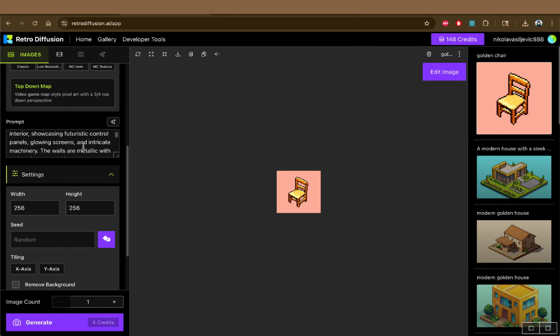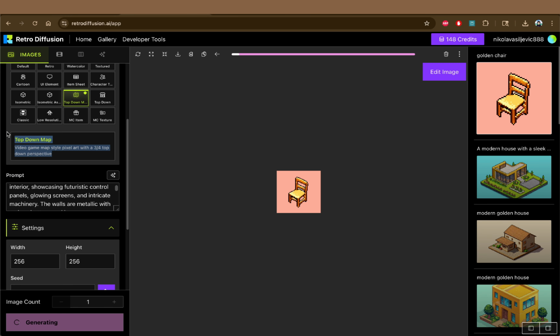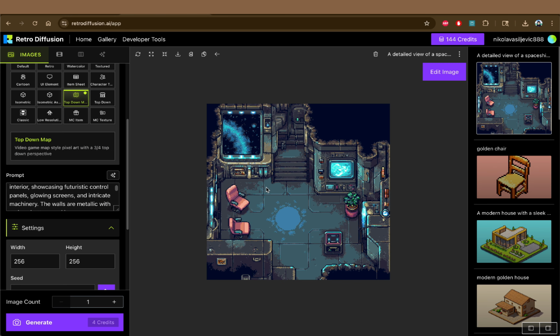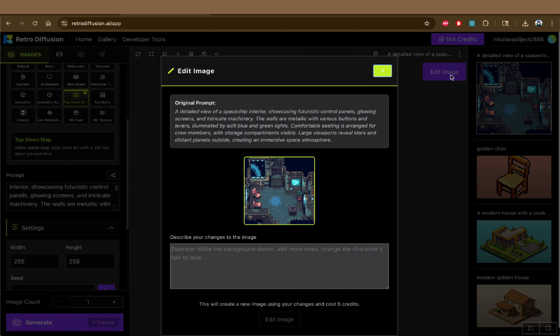There we go. Now let's generate. And look at that. That's a pretty nice top-down scene, right? And the cool thing is you can also edit images. So if you click the edit image button, let's say we want to change the chair colors to blue. So make the chairs blue and just click edit image.